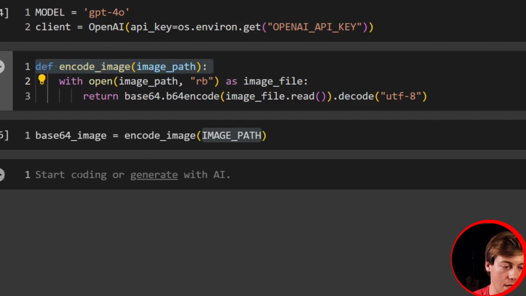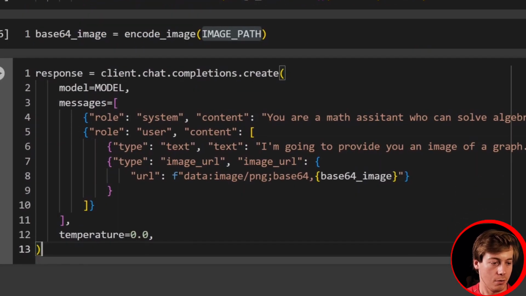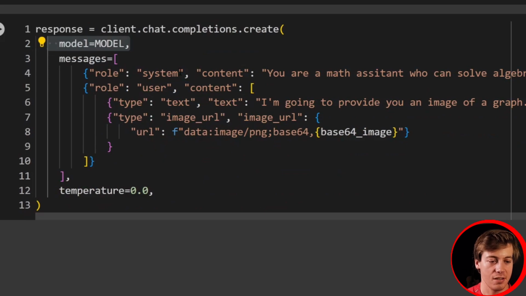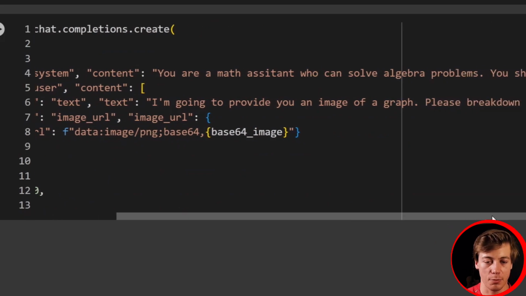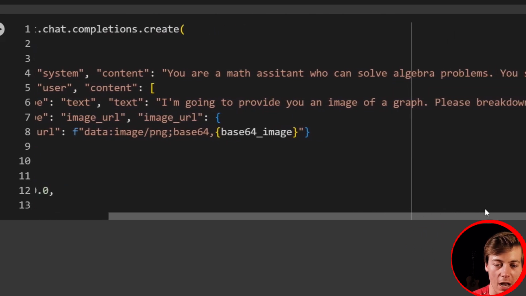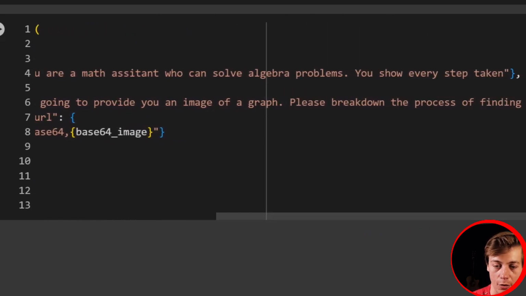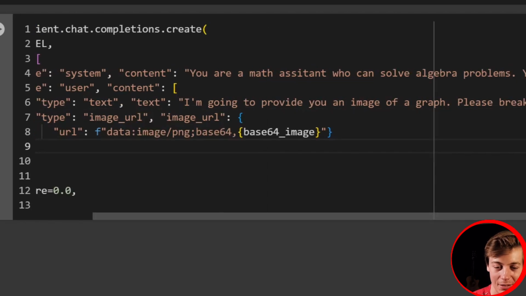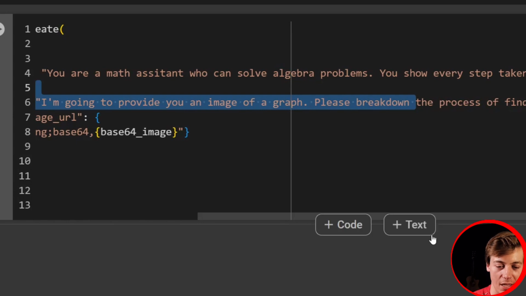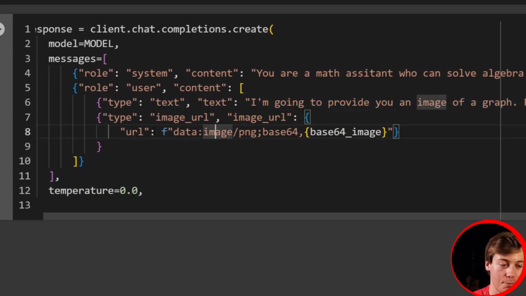Next, we're going to build out our prompt. So we're going to say response equals client.chat.completions.create, model. We set our model, which is GPT-4o. Messages, right? You're a math assistant who can solve algebra problems. You show every step taken. And then over here, I'm going to provide you an image of a graph. Please break down the process of finding the slope. I should say slope, not slop. And confirm the answer. So again, multiple things. I'm trying to get this chain of thought working, not just give us the answer, right? Show every step taken, process of finding the slope, and confirm the answer. So three times, I should say, I have that.